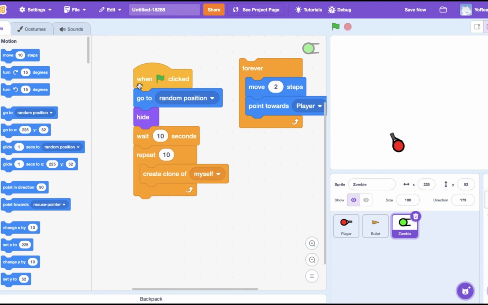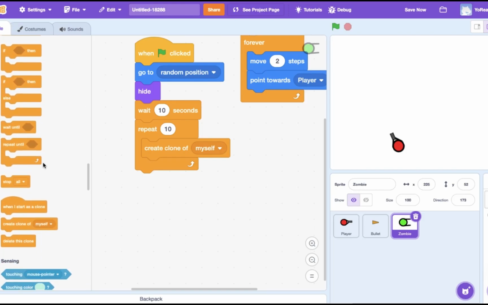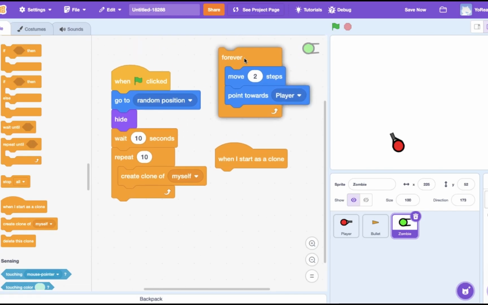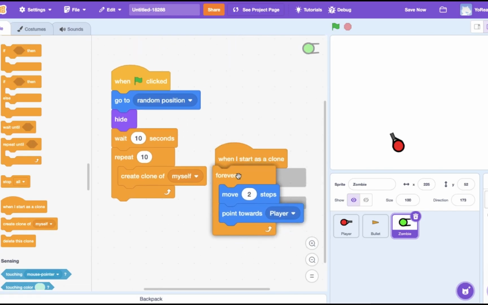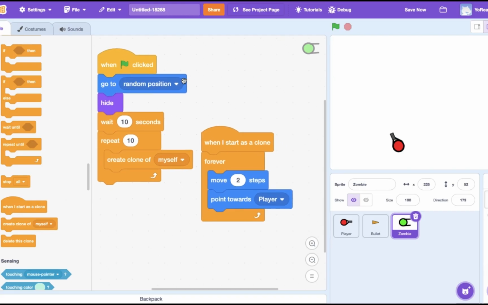So when the green flag is clicked, go to a random position, and then it should hide, and then it should wait 10 seconds and create a clone of itself. Now what we're going to do is when I start as a clone, we just want to drag this. I hope you didn't get rid of this. Forever, move 10 steps, and point towards the player.